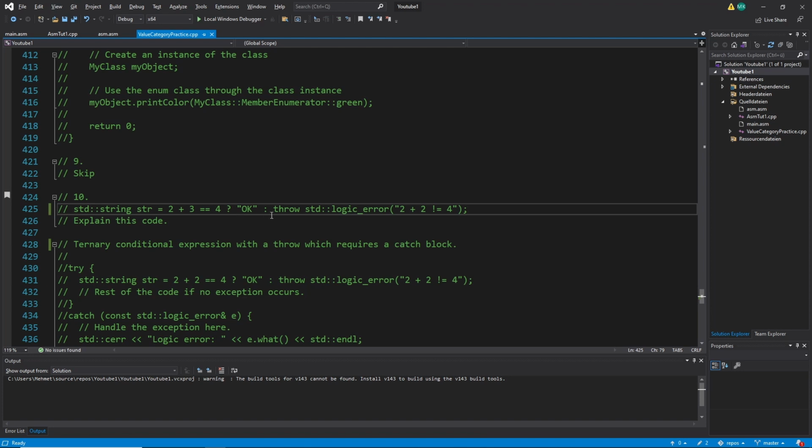In this case, it will execute the false side, because 2 plus 3 is 5, and we make a comparison with 4, so 5 is not equal, and that's why OK will not be assigned to our string. It will instead throw an exception. And we learned also what throw means. Throw means, like I said already, an exception. And we have handled the exception.